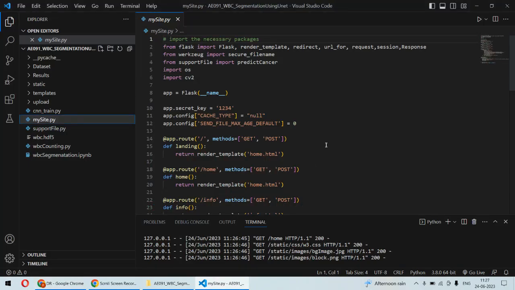So in this video, we are going to understand the demonstration of WBC segmentation using the UNET algorithm. WBCs are white blood cells, and their segmentation can be useful in the detection and diagnosis of leukemia blood cancer. So that is very important.